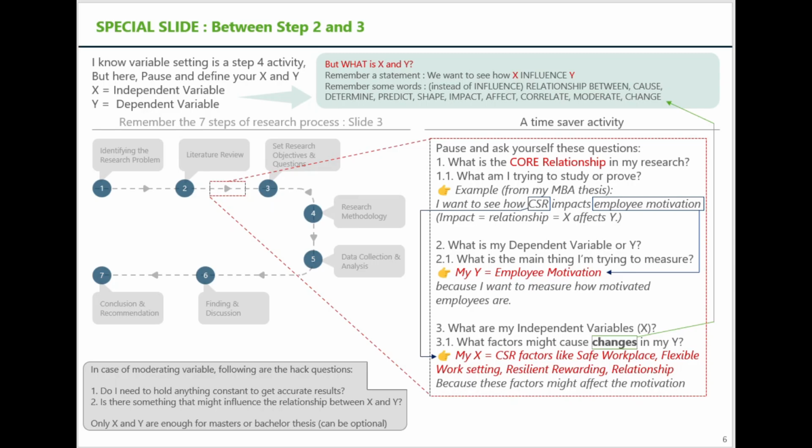Here I would like to request everyone to take a pause and think about your X and Y. I know the variable setting step is in step 4, research methodologies, but in between the literature review and before setting the research objectives and questions, if you want to make your life easier, you need to pause here and define independent variables. So, here are the steps. I'll tell you what I did here, but before going to that, let's discuss what X and Y are.